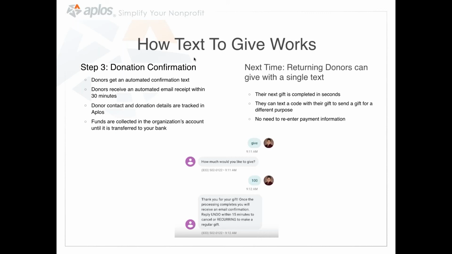So really, it's a very simple process. You enable text to give, you get your phone number. You share that phone number with people, they text it, they confirm their donation value, and then they get thanked automatically through the text and email. And then the money is collected into WePay, who is our processor partner, and then that gets swept over to your bank, either weekly or monthly, however often you've set that interval. I think you could do daily as well.